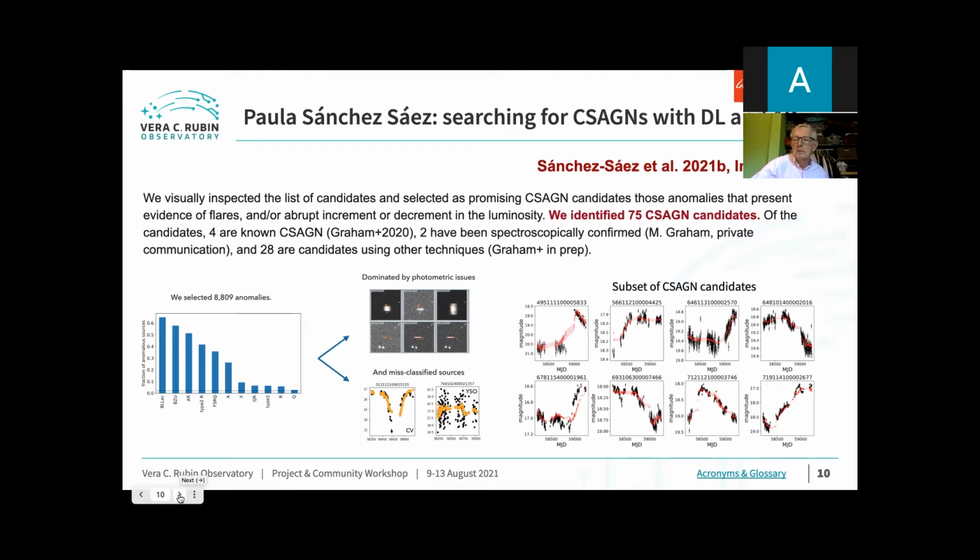Yes, I don't have the details, but I received some comments by Matthew saying that he already confirmed 2 of the candidates and 4 from his previous work, and there are 28 in common. I don't have access to the data yet, but he is also observing the rest of the sample. So we hope that in a few months we will release the full set of confirmed candidates. But at least we know that there are at least 2 that are spectroscopically confirmed, but I don't have access to the data yet.